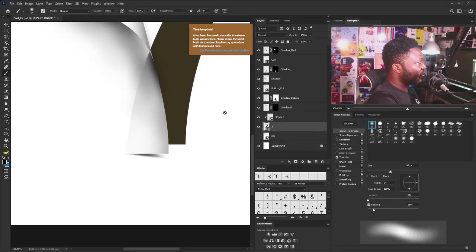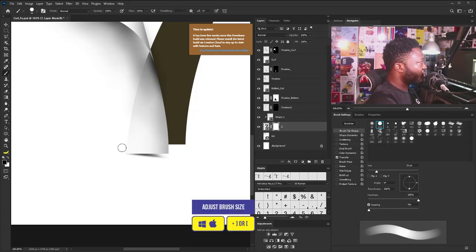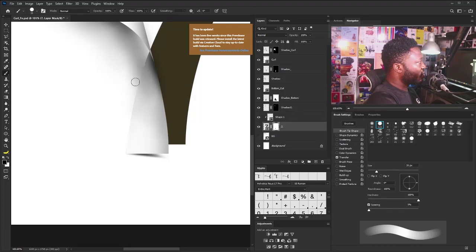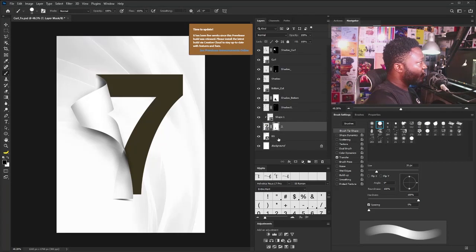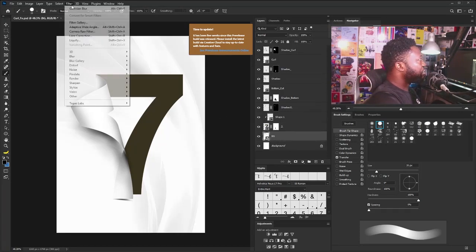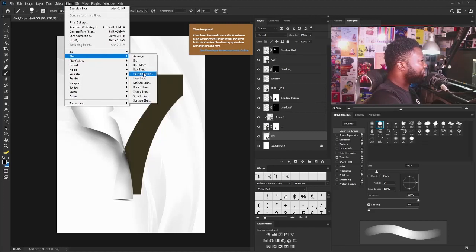That's the 7 from this side of the layer. So I'm going to add a layer mask, and I'm going to use the hard brush for this, and I'll reduce the size of my brush and just take out some part of the figure like so.